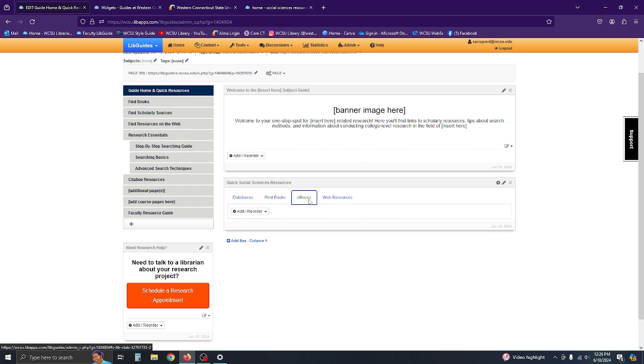The same can be done for ebooks. And then web resources here are for any additional resources that are either open access or just online that you'd like to point any social sciences students or faculty towards.